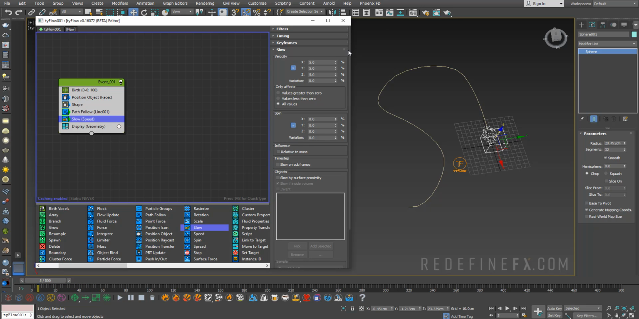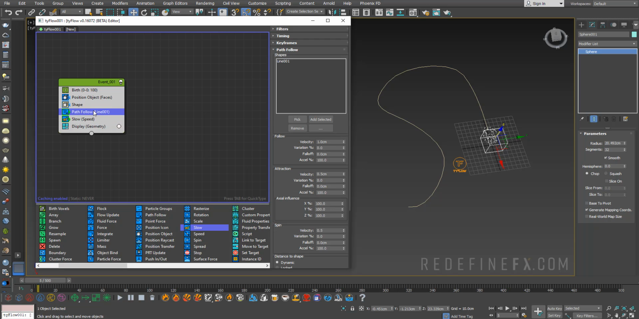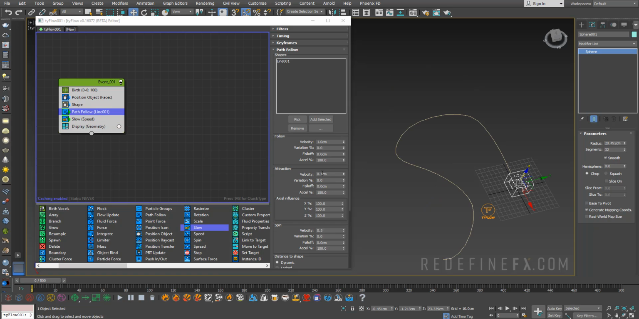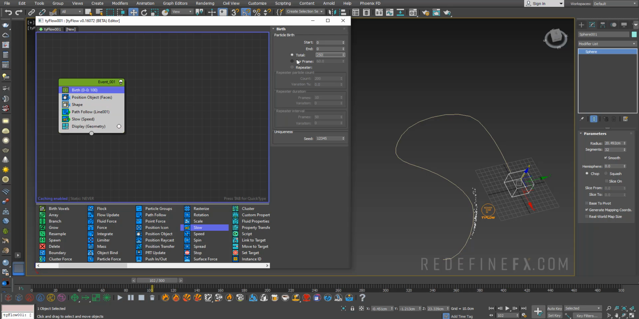So for the slow speed, you can do maybe 10% and then go back into the path follow. So maybe we can increase the attraction velocity to like 1 centimeter, see what we get, right? So now they're sticking to the spline much better. So maybe we can do something like 0.8. And I'm gonna increase the number of particles. So maybe we can make it 250.